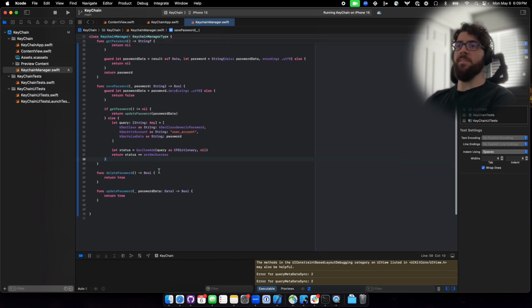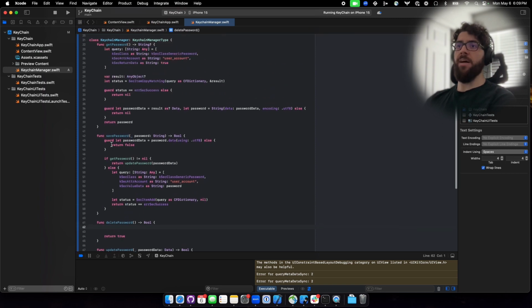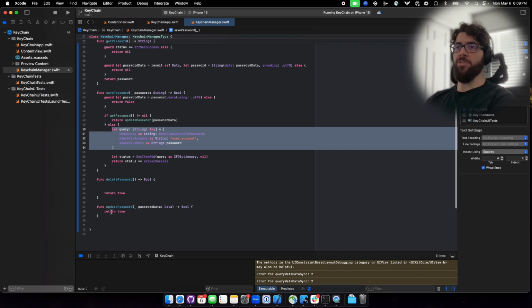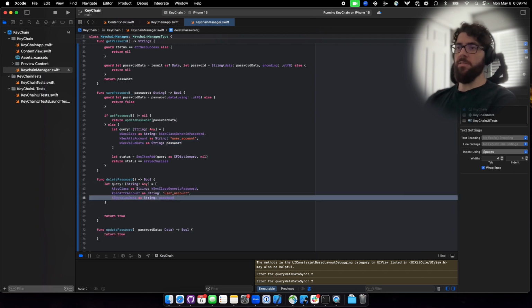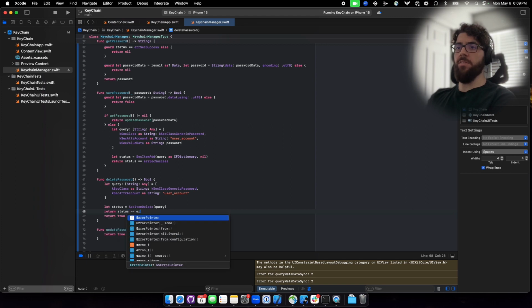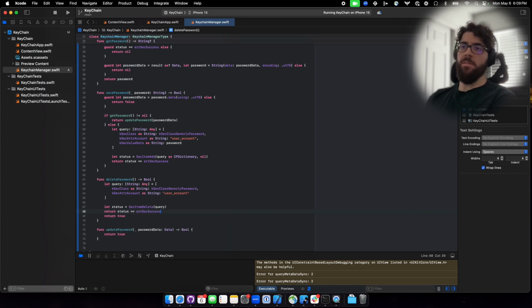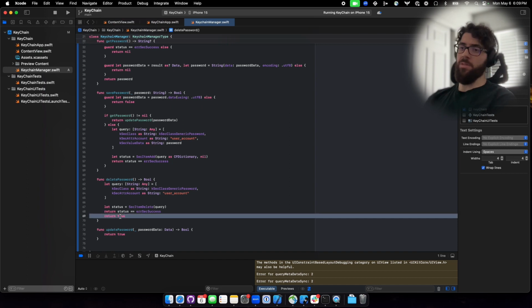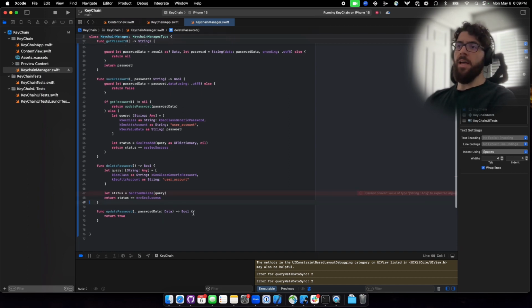Next, we need to implement deletePassword. So we're going to do something similar to what we did in savePassword, except we'll just remove one of the attributes. So we don't need this. We just need to delete whatever the password is associated with the user account. So next we need to create a status called SecItemDelete, and we're going to pass in our query, and we're just going to return whether the status is errSecSuccess, meaning that we've successfully deleted the password from the keychain. And finally, I need to add CFDictionary.